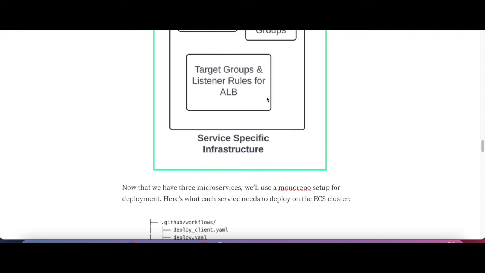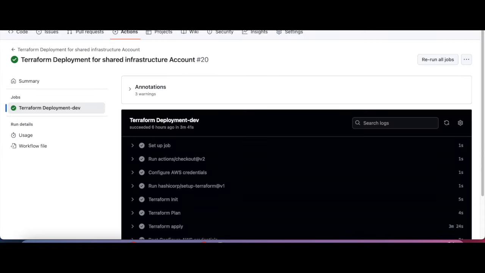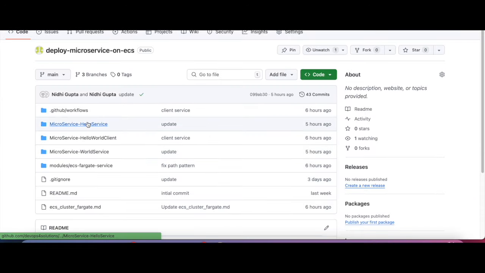Now how will we design it? So in this example we have three microservices, so we are going with a monorepo setup for the deployment. Now let me show you how that repository is designed. So here you can see that I have three services: hello service, hello world client, and word service. So you can have multiple services as well. I'm taking an example with three.